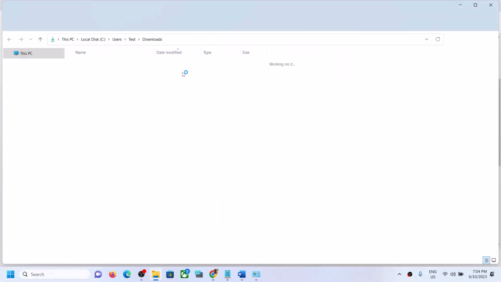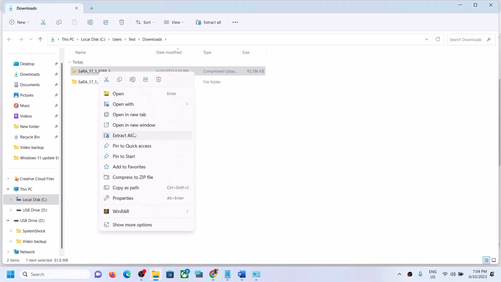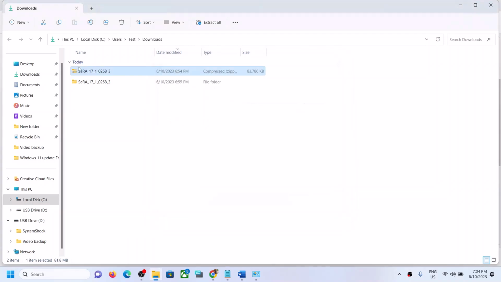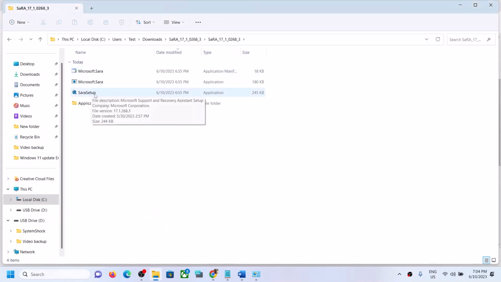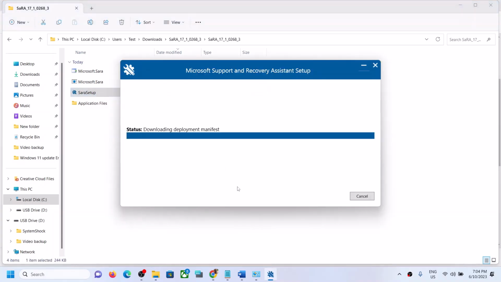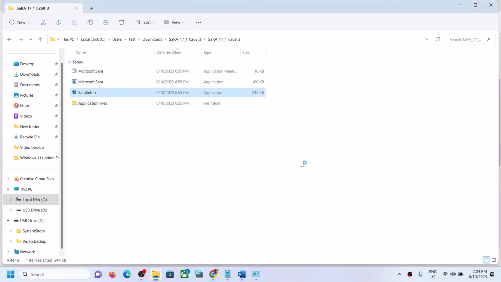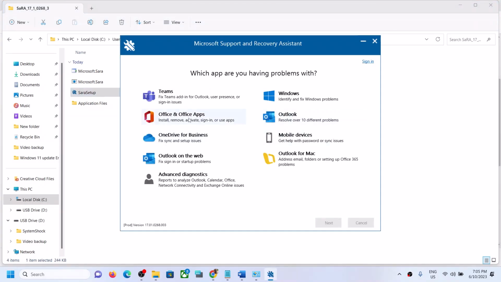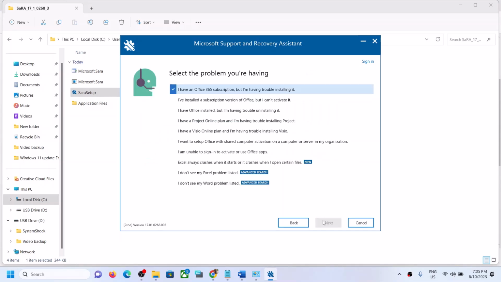Now go to the download location and then make a right click on the zip file and then click on extract all and then click on extract. Once the extract is done, open this folder and then open this folder. Now run this setup file. Now once this is installed, it may take a few minutes to install, and then select Office and Office apps and then click on next. Now select I have Office installed but I'm having trouble uninstalling it and then click on next.